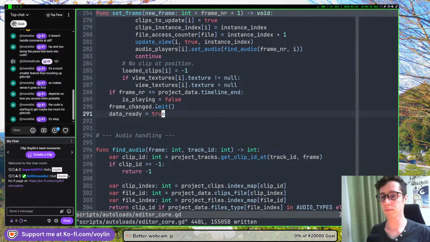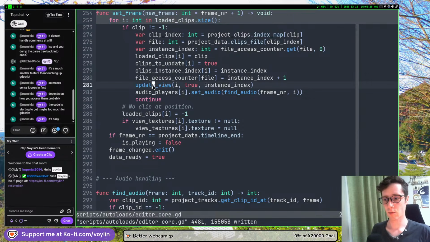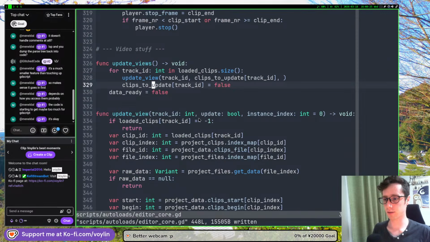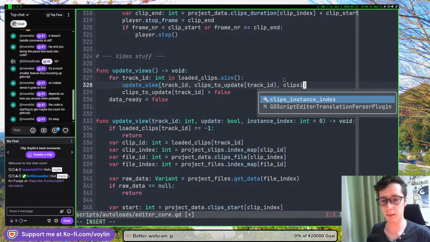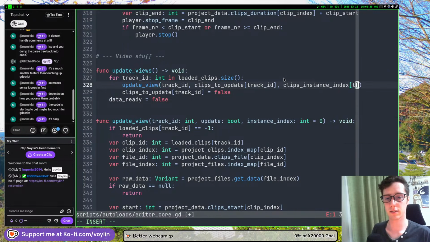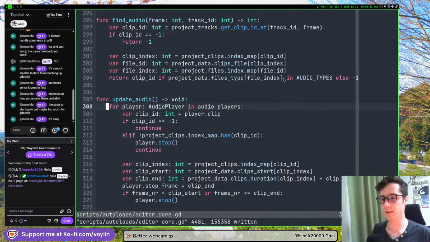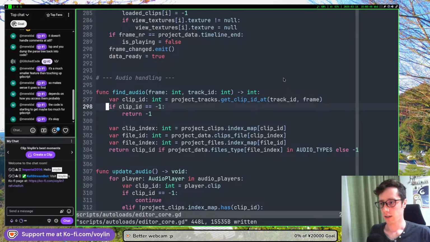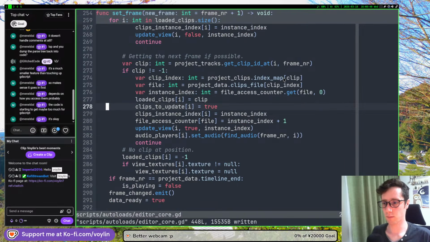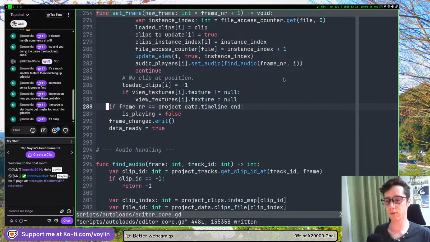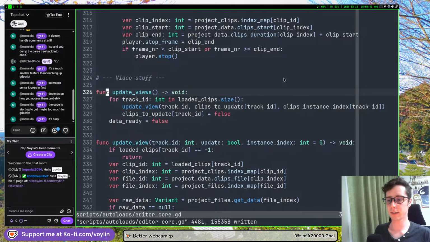So right now what we need to do. Oh wait, first of all, update views, and here we need clips instance index. This will introduce a bug. I'm certain that I will forget to update something in here. So the update view needs to go away.